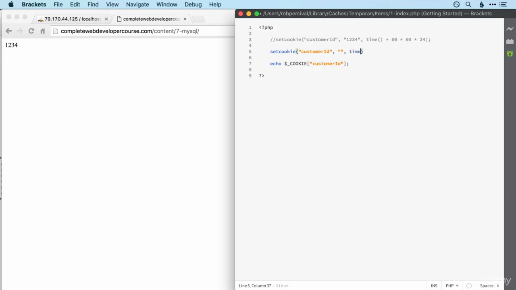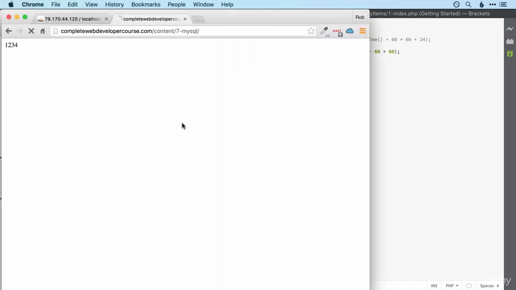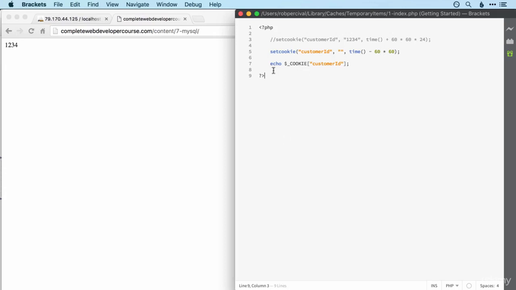And then you just put a time in the past. So it can be any time in the past, but I normally use an hour in the past just to be sure. And that's it. So that will essentially unset the cookie, but it will only unset it on the next load of the page. So be aware of that.